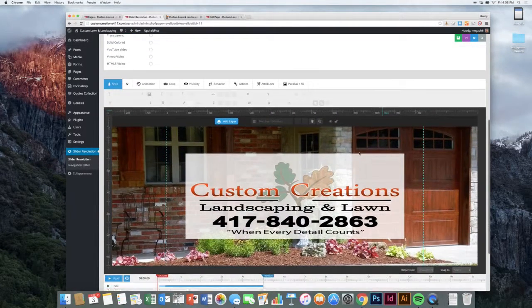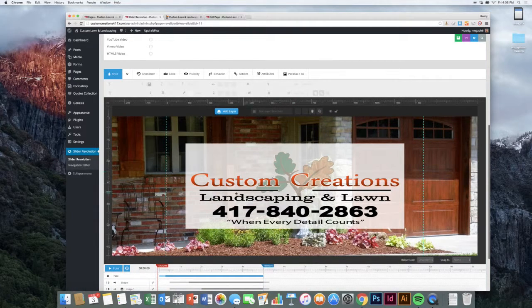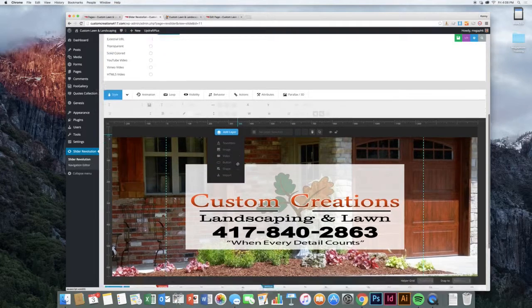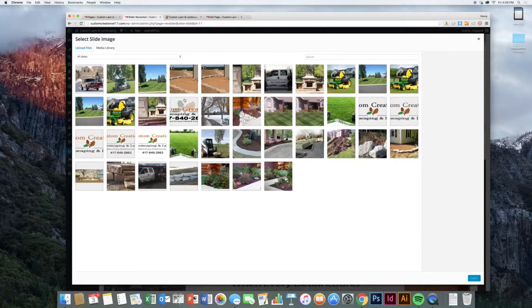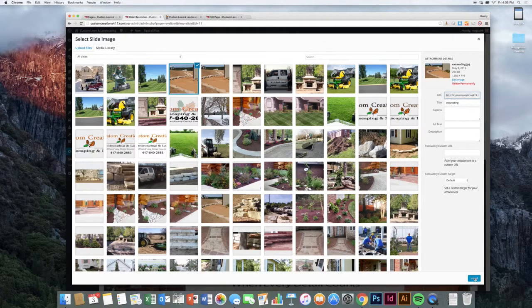And so we have over here our first slide that shows up, the Custom Creations logo, and then what we do to make that happen is we have a background image. If you want to change that background image to something else, you click on background image, and then you can click insert.